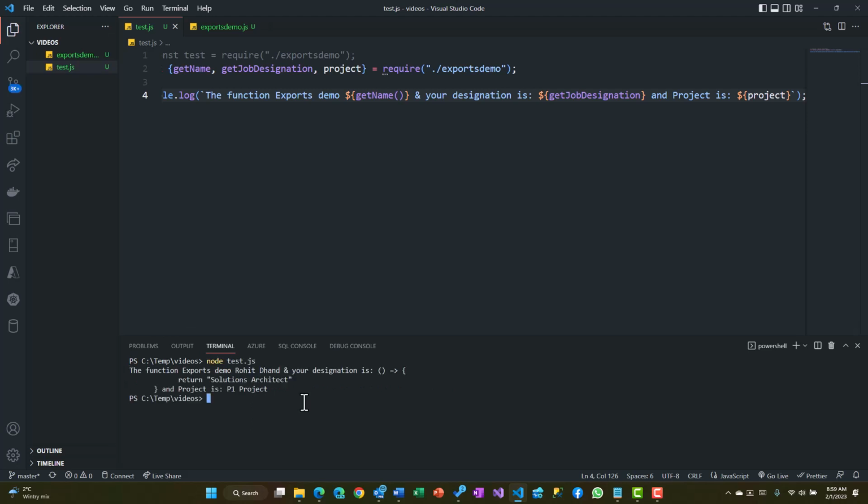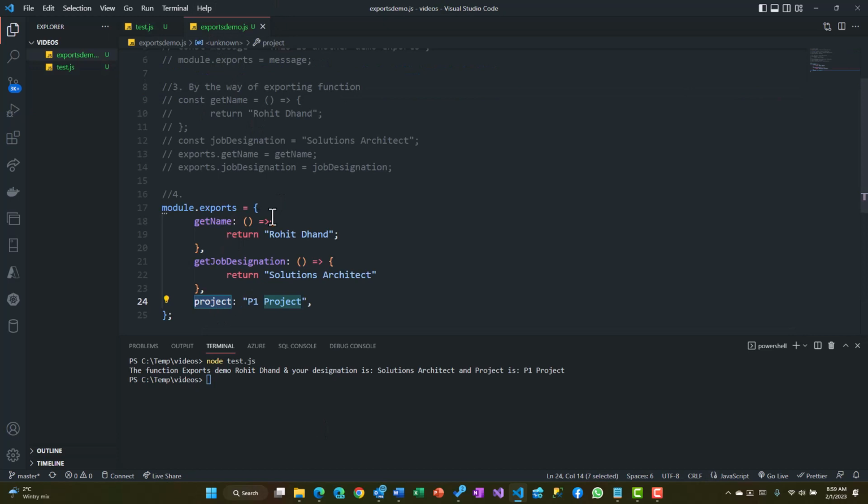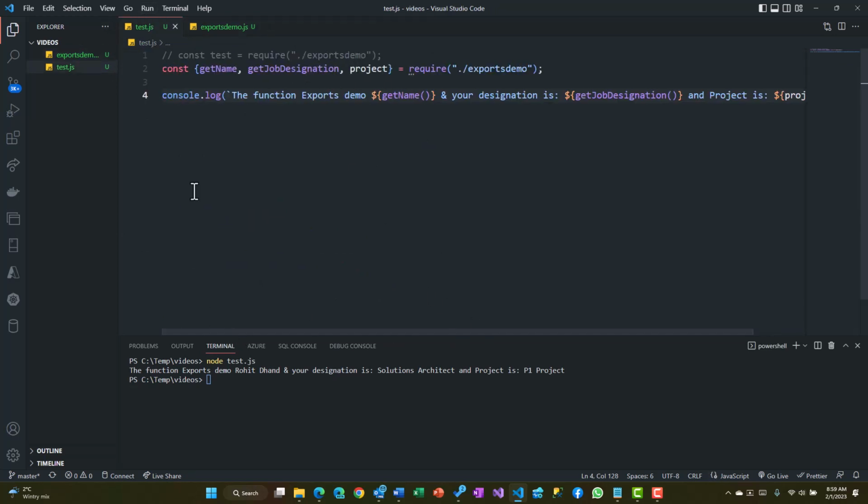node js.js, we see an error, because we didn't use the brackets out here. So we just need to put the brackets here, and then try it one more time. And yes, my name is Rohit, your designation is solutions architect, and the project is P1. So here we exported three different things with module.exports. We could use functions and a value, and then we imported them with the help of three different variables.